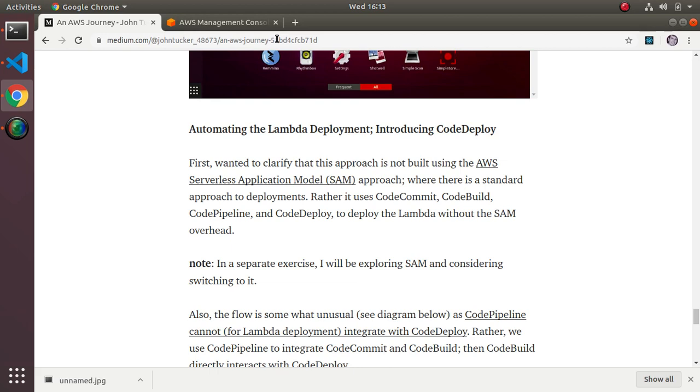So in this section, we're just going to use a basic approach where we create a Lambda function, and then we're going to use CodeCommit, CodeBuild, CodePipeline, and now we're going to introduce CodeDeploy to actually deploy the Lambda, more following the line of what we've been doing so far. And separately, in another section, I'm going to talk about the Serverless Application Model, and I may switch to it, or I may not, depending on what I learn.